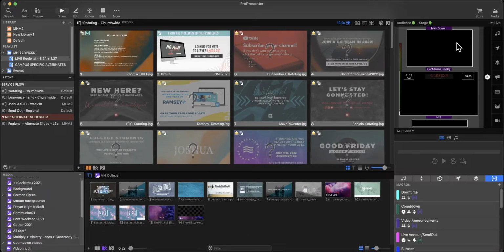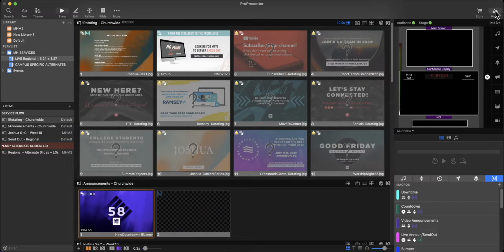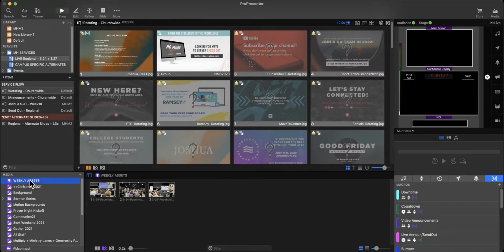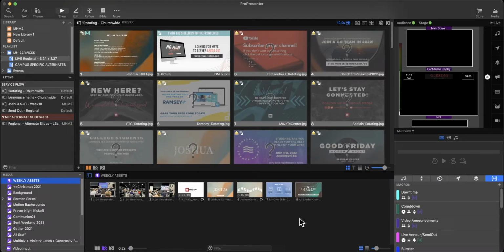While that's working, we're going to come back into ProPresenter and take a look at the media bin. You can see here at the bottom, and I tapped on the media icon at the top to bring this up. If I go into my weekly assets folder, we'll see that this is going to start populating with the files that we had moved into our desktop folder. That's because this is actually a smart folder that is specifically looking for a folder on our desktop.